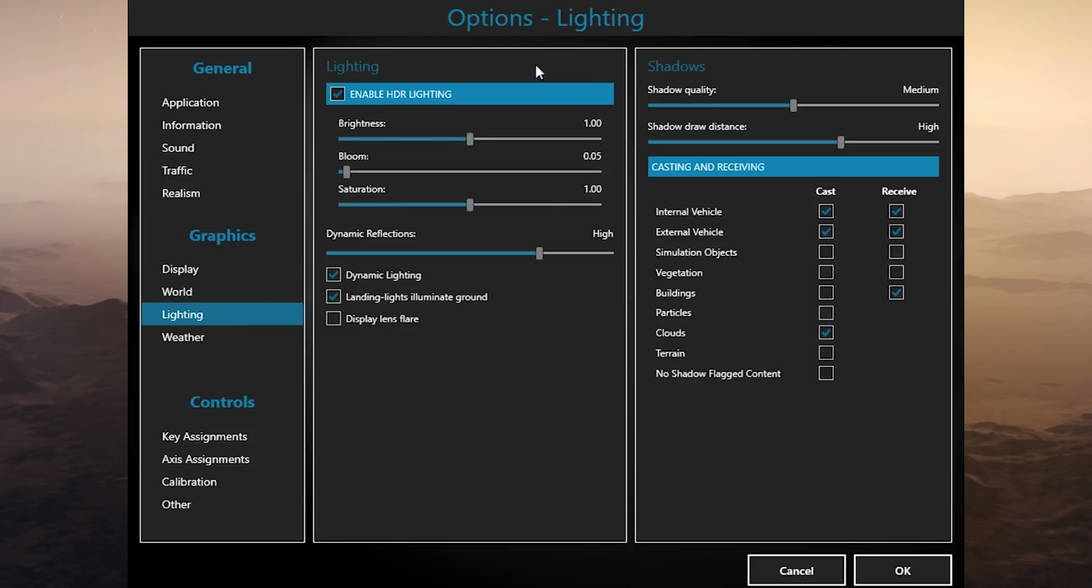Lighting, I've got enable HDR lighting, obviously. Brightness, this is my brightness, is 1.00. My bloom is 0.05. And my saturation is 1.00. I've got the dynamic reflection set to high. I do use tomato shade, so I like to see those nice reflections. I've got dynamic lighting. Landing lights illuminate the ground, and I've disabled lens flare because sometimes that can have an impact on performance as well, I've noticed.